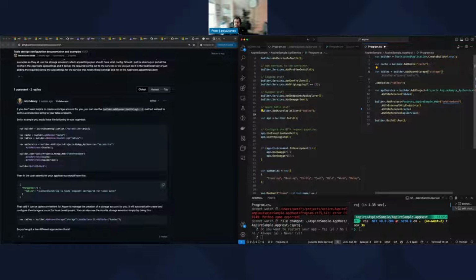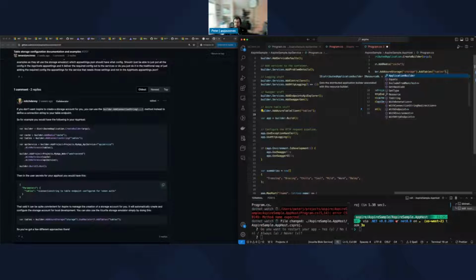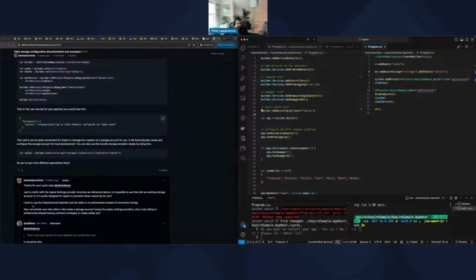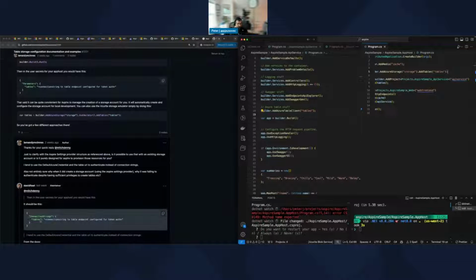Builder add Azure storage. Maybe this is an old one, like an old thing. They don't have it. Maybe add tables, maybe here. No. But adaptation with environment. Okay. That's 2 weeks ago. So there you go. It's not that old.